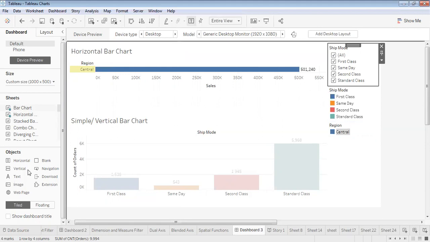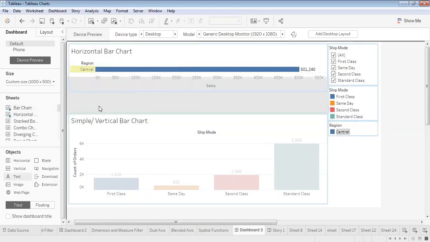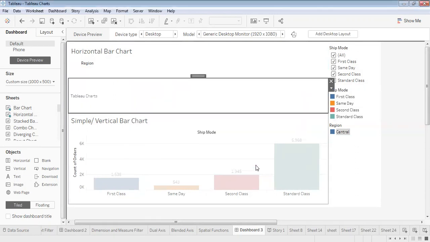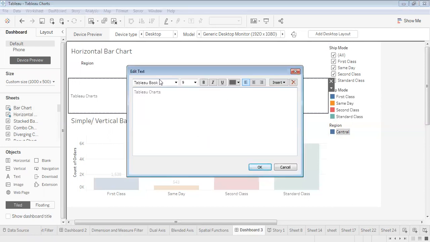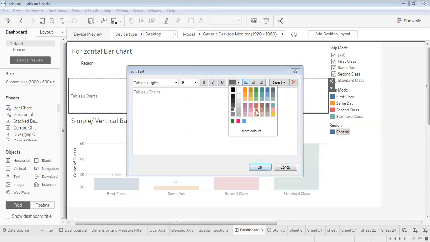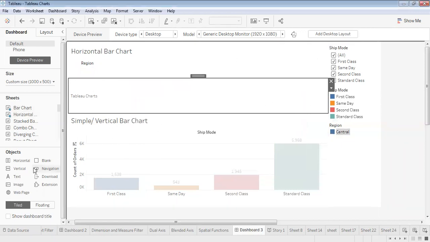And now let's see the other options, that is text. So let me add text. I add a text somewhere here in the middle and give it as charts, Tableau charts. So you can add a text box and you can resize it. You can change the font, color it. So there are various options available. So you can do that. And then what are the other options?